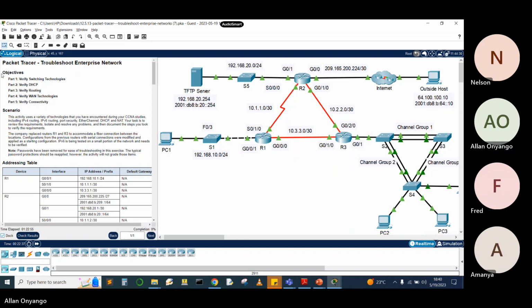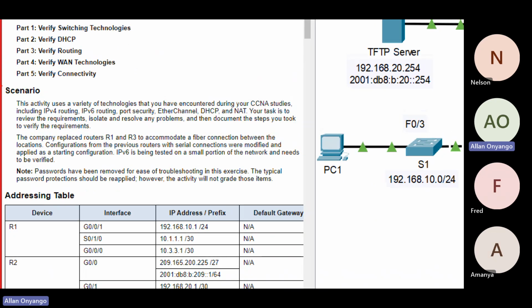So, reading the background of this activity, we are told this activity uses a variety of technologies that you have encountered during your CCNA studies, including IPv4 routing, IPv6 routing, port security, EtherChannel, DHCP, and NAT. So your task is to review the requirements, isolate and solve the problems, and then document the steps you took to verify the requirements. Okay.